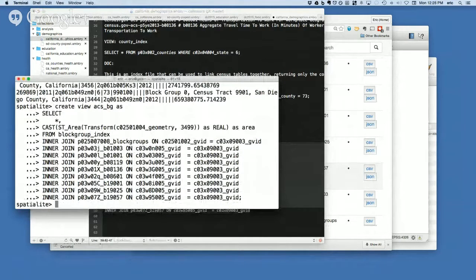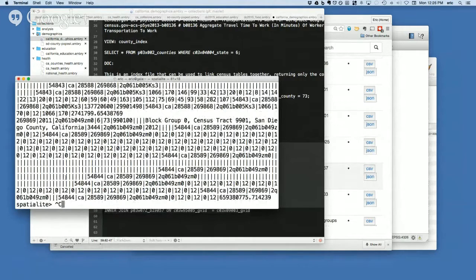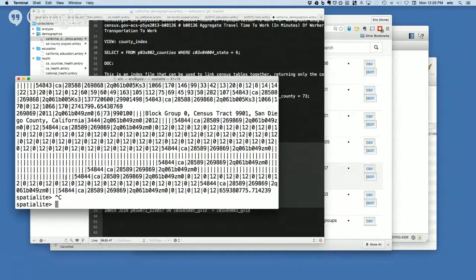Okay, so now we should be able to type select star from ACSBG. I'll get a whole bunch of stuff. Now this is the part that's kind of tricky. We're going to create a table out of that. Oh, I know what I can do. All right, so now we've got ACSBG.